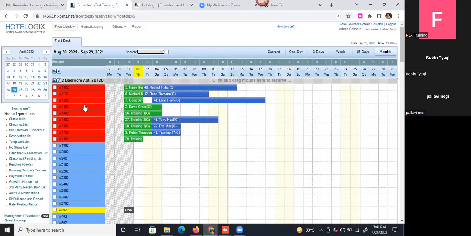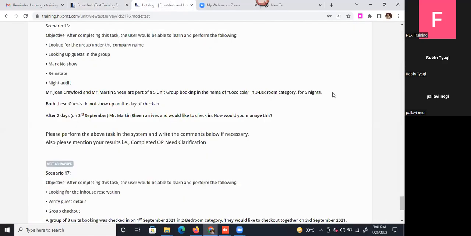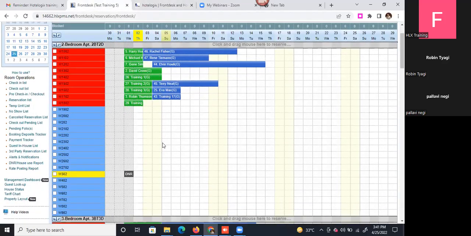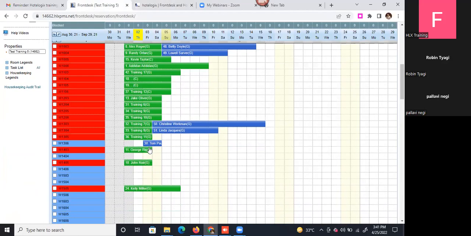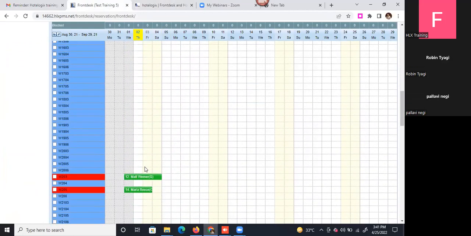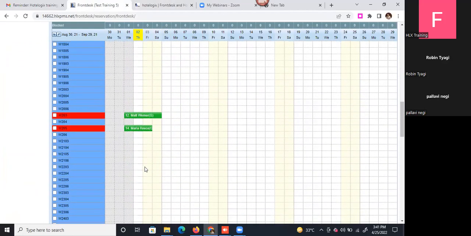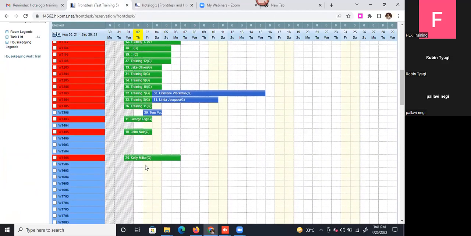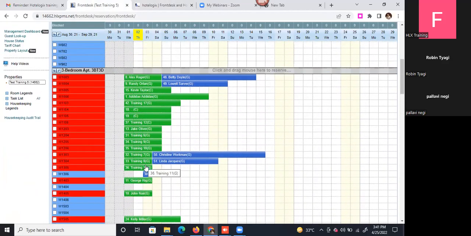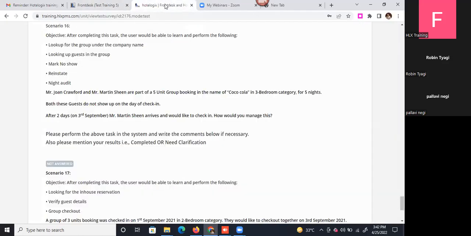So I'll just look for the reservation here. Sorry, just give me a minute. So 3-bedroom category, and we look for Joanne's reservation here. Okay, so now this reservation has been marked as a no-show. So you'll not be able to find this reservation on the screen. If you go to the cancelled list, you'll be able to find it there. Okay, all right. So it basically says no-show.